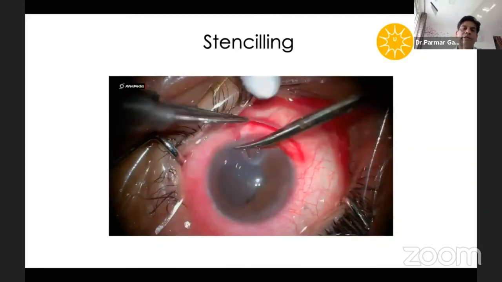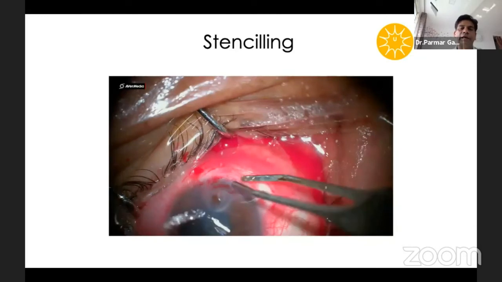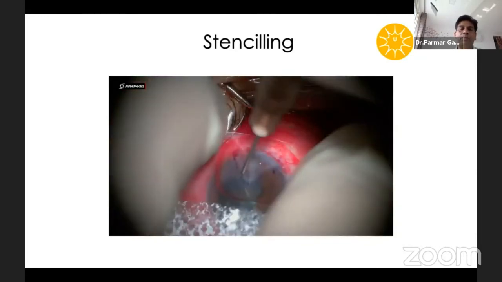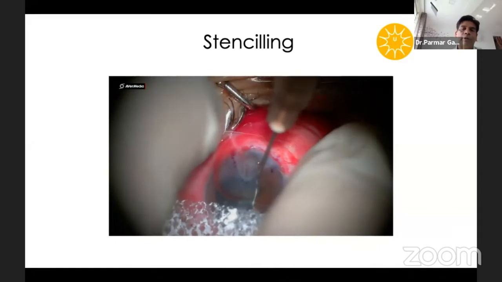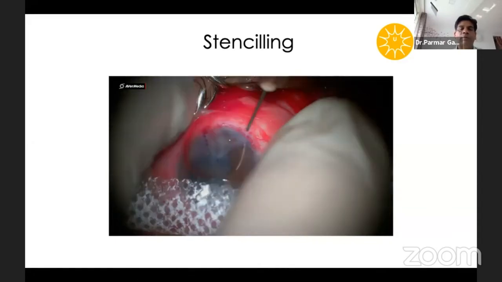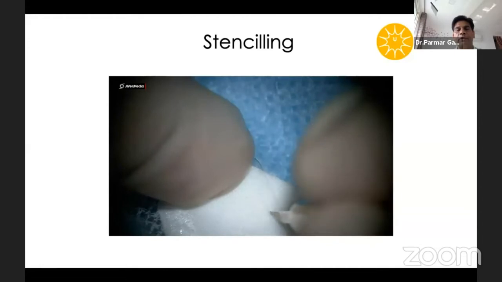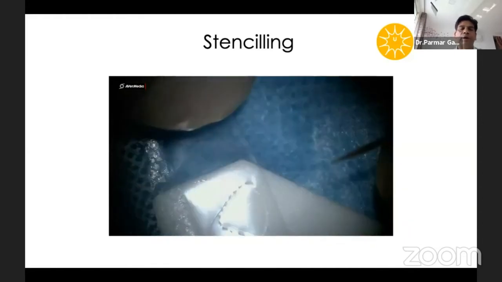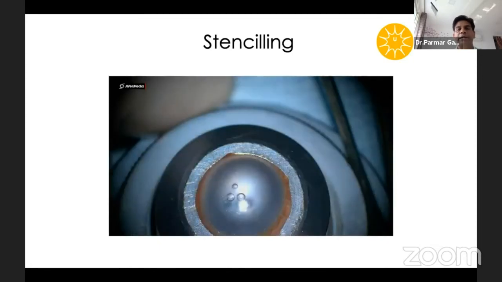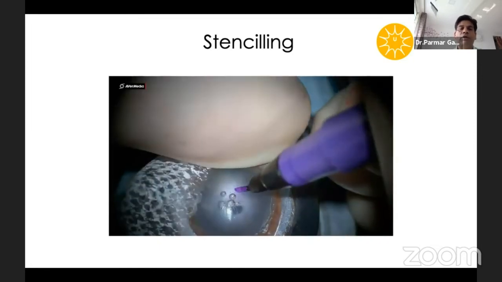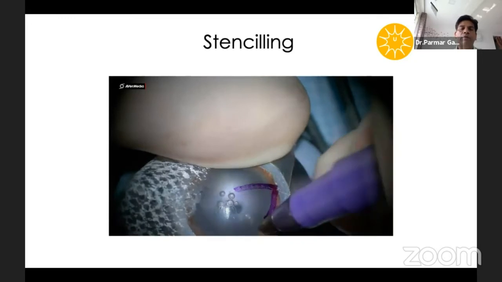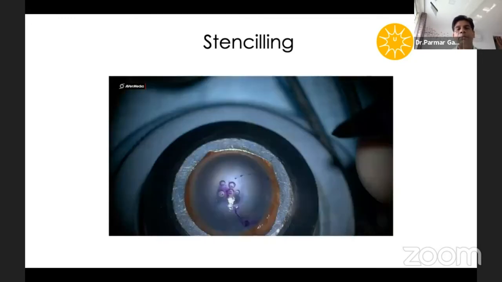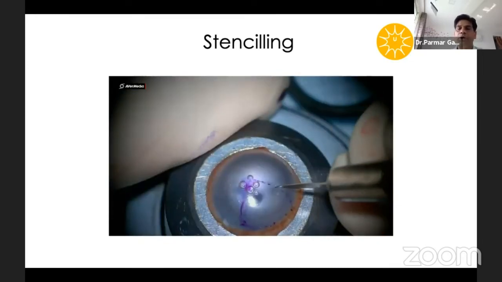Okay, followed by wash. This is the technique, stenciling, which I talked about. I prefer stenciling here. I mark the outline, then I scratch a thin plastic film over it, and then I make bigger holes, bigger cuts outside that scratched outline. And then I place this sheet over the donor corneal button and mark with the ink. So you can see the print is there on the donor tissue.